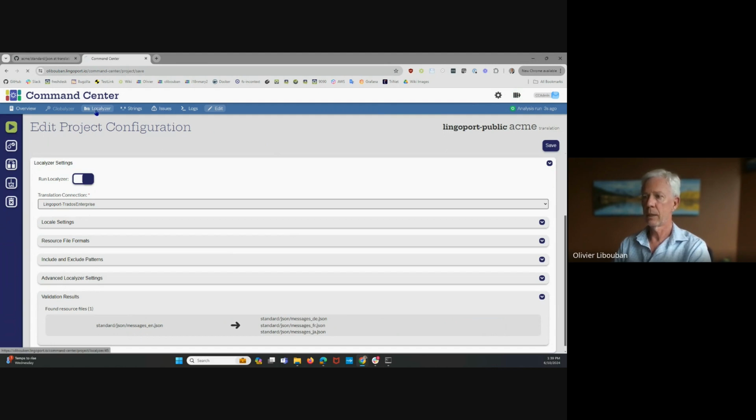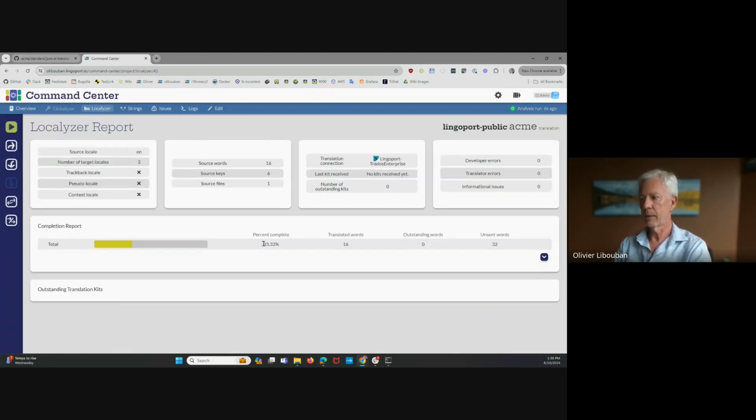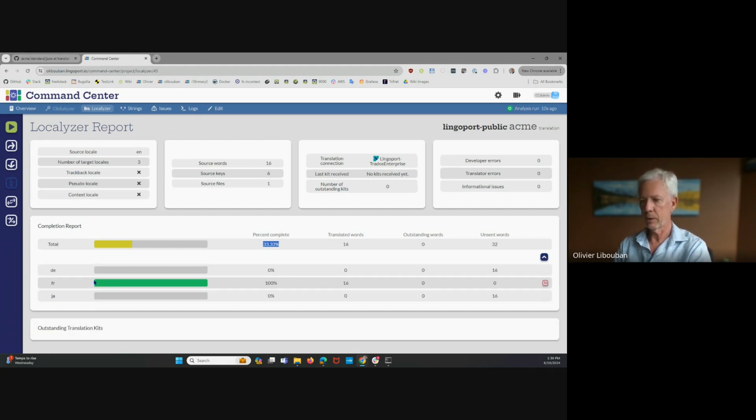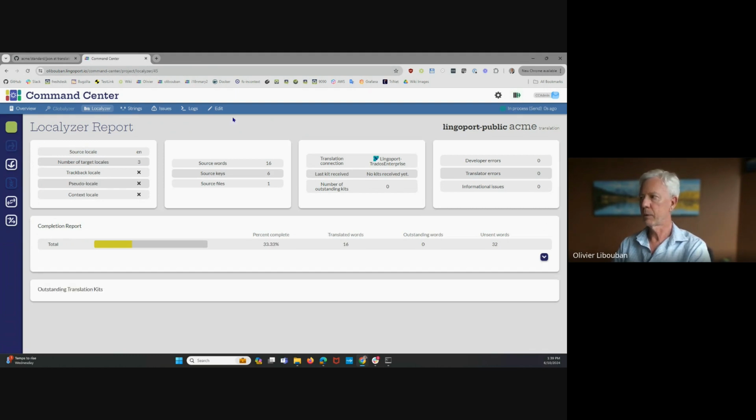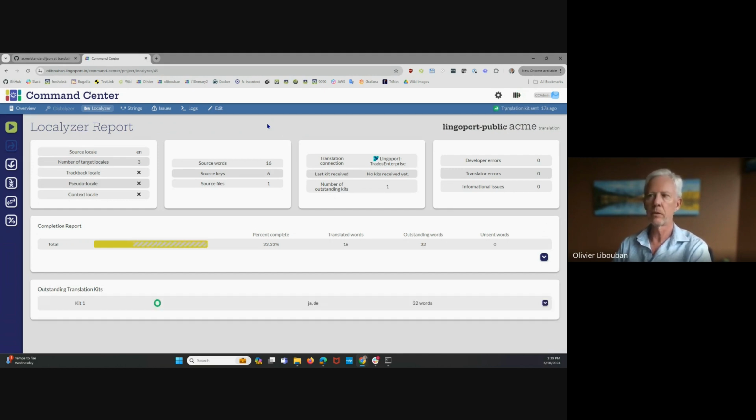It's done. And at that point, you will see that now it's 33% complete because German and Japanese need to be translated. French has been translated. So let's send things for translation. It's just for a demo here. So I'm just going to click that button. And what happens here is that it's in the process of being sent. That's all you need to do. At that point, it's going to be handled by the TMS, by the LSP. And when it has been translated, it will be returned automatically back to Localyzer.